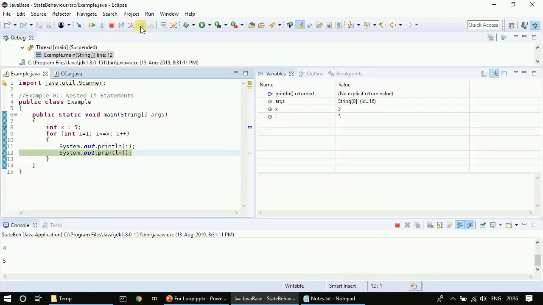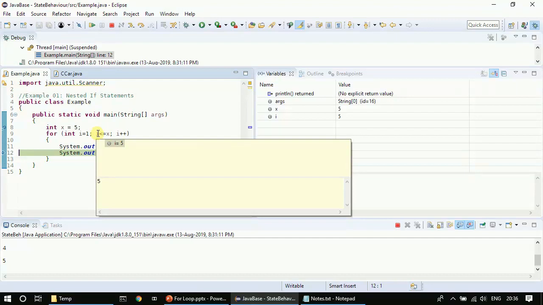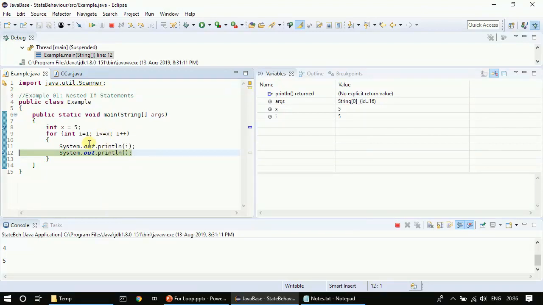Alright, now we are at the last statement. Now if I go to the iterator portion, the value in I will get incremented to 6, then the condition will evaluate to false. Why? Because 6 less than or equal to 5? No, 6 is greater than 5 and it is not equal to 5 also. So the condition evaluates to false. So we won't enter inside the loop and we will come out.